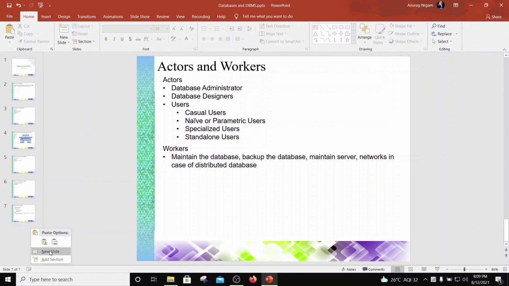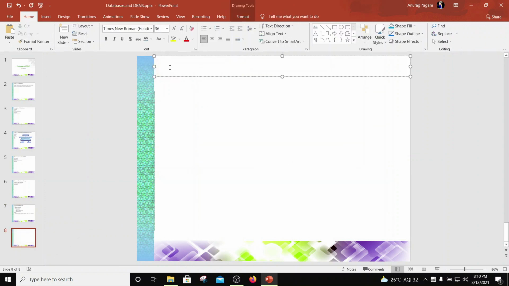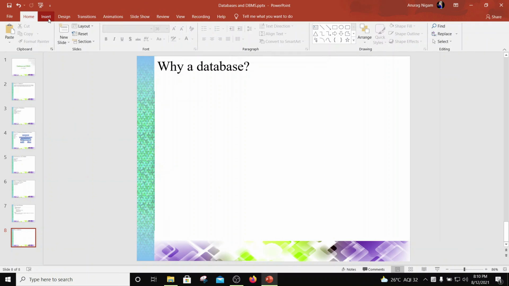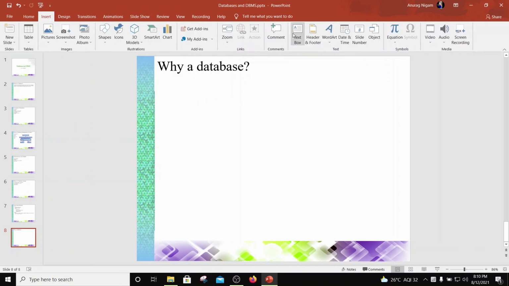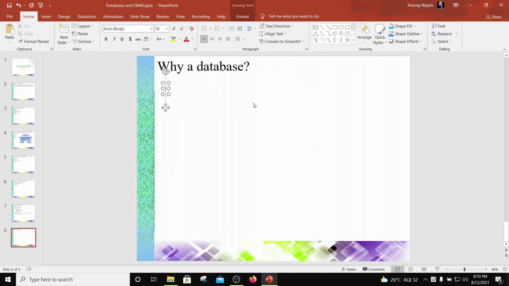Now, why a database? So the question comes is, why a database? So we have to see what value a database brings to an application, or to the company, right? So why a database? So let's just point out some things.